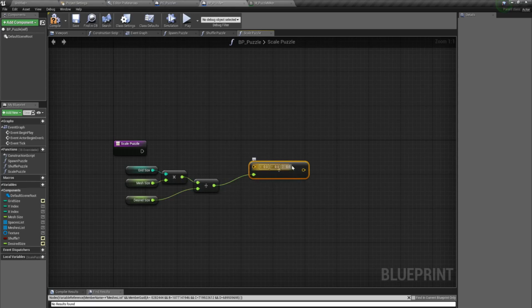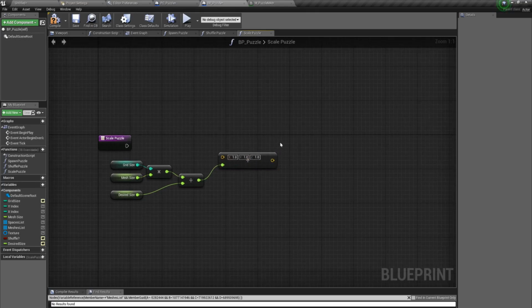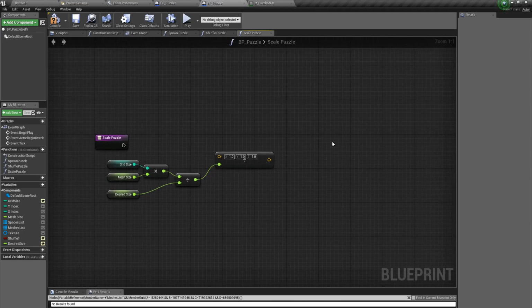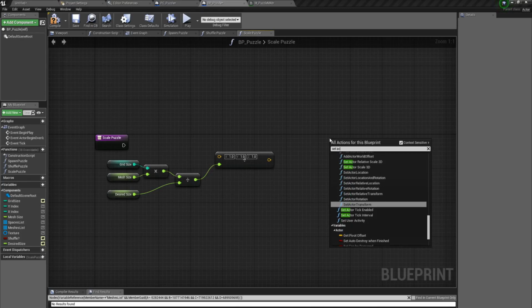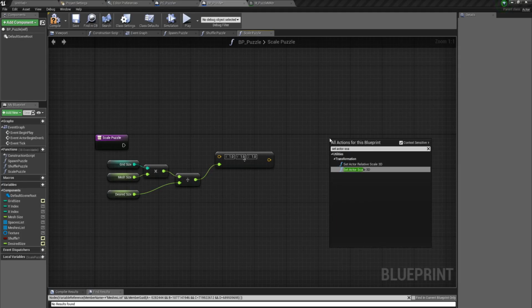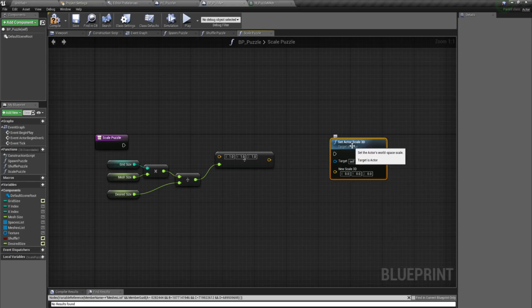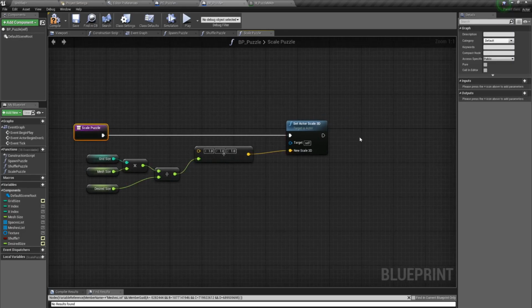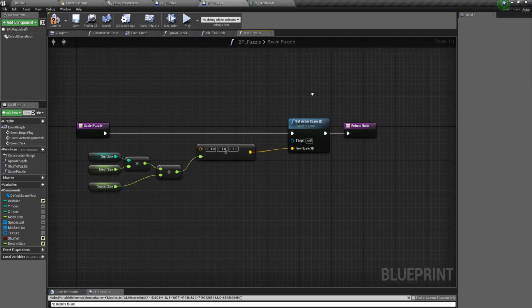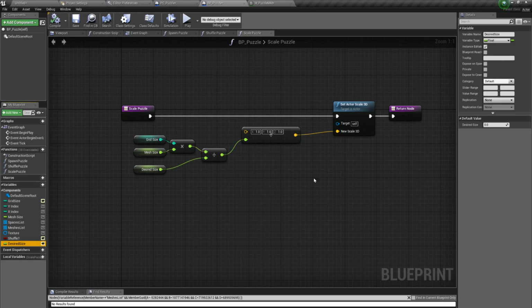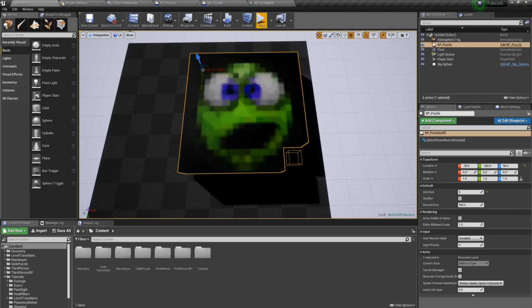Alright, since we want it to be less than 1 here, we're going to take 1 and divide it by this amount. And then we just need to set our actor scale. Set actor scale 3D. And we'll plug in our value here. And we need a return node. Alright. Hit compile. Can't forget to set our desired size. So we'll hit 500 for that, just as a value.